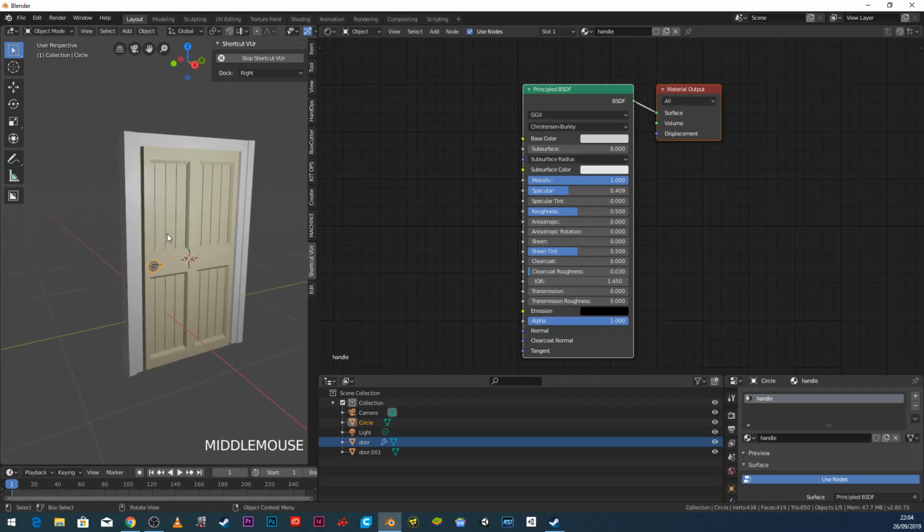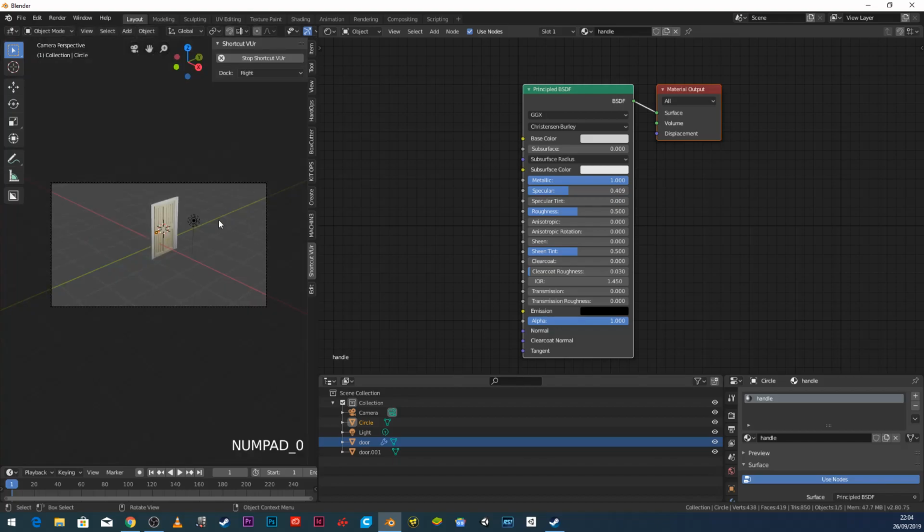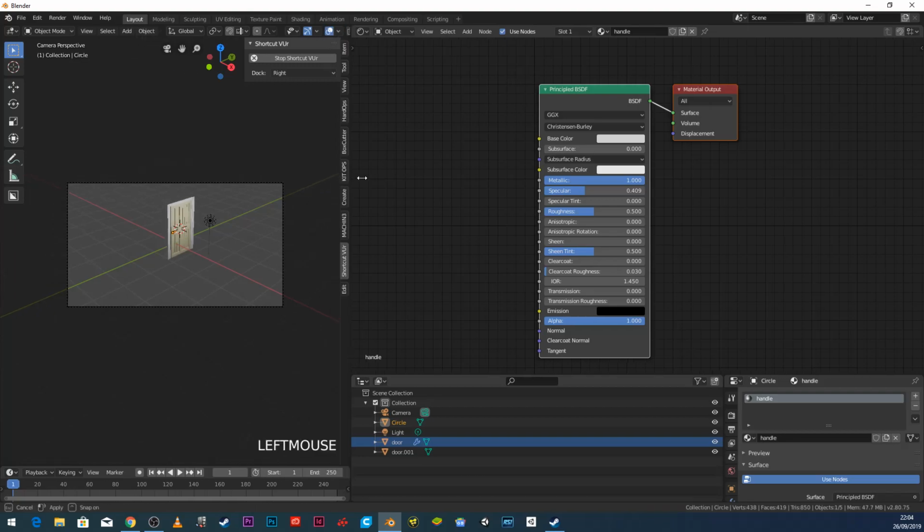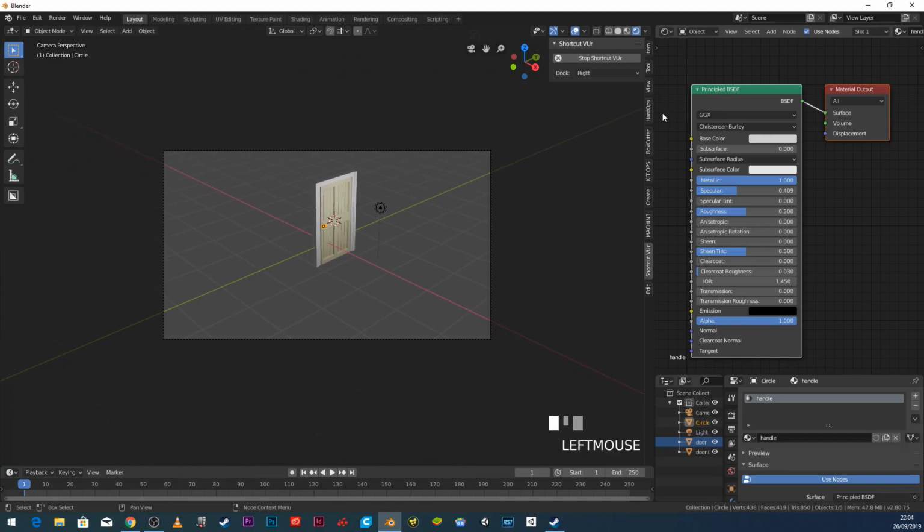So let's have a look at what that looks like. I'm going to look through the camera, so I'm going to press 0 on the numpad. And the camera is very far away, so it's not a great position for the camera to be in. So I'm going to fix that. I'm going to move this back across.